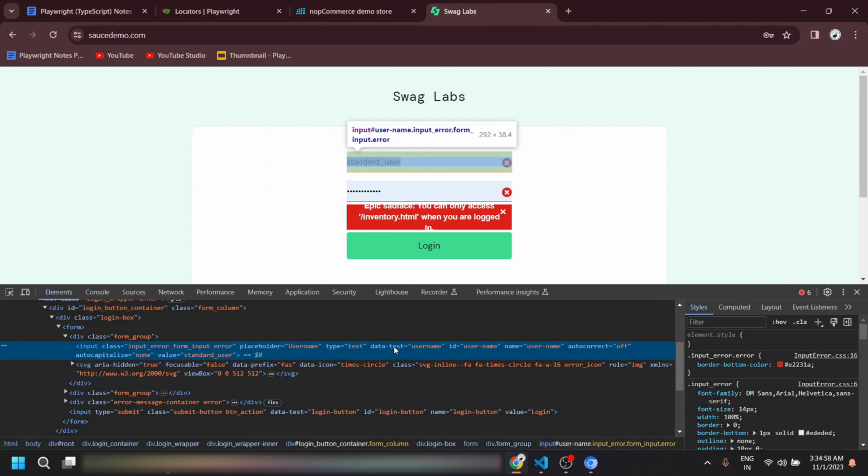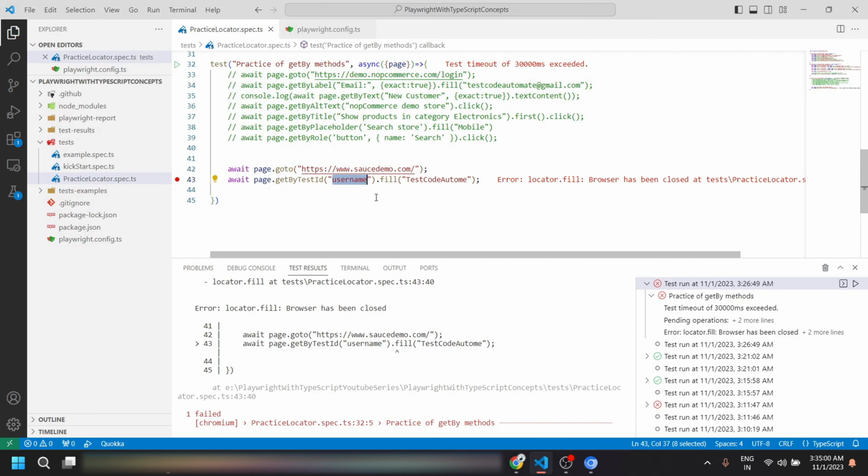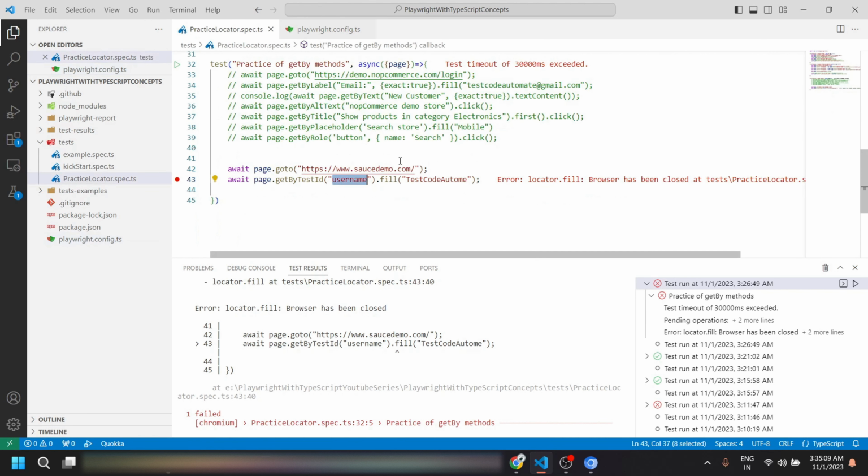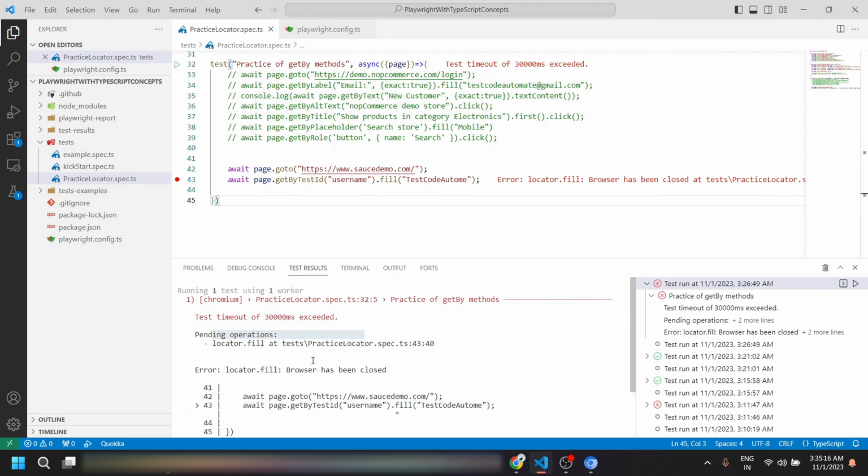Now we have configured it. So rather than using data-test-id, we are telling Playwright to use data-test in the Playwright config. You can save it if you have not activated autosave. And then if I run it, we will not get this error now. It will automatically open the application and fill in the test code automate.